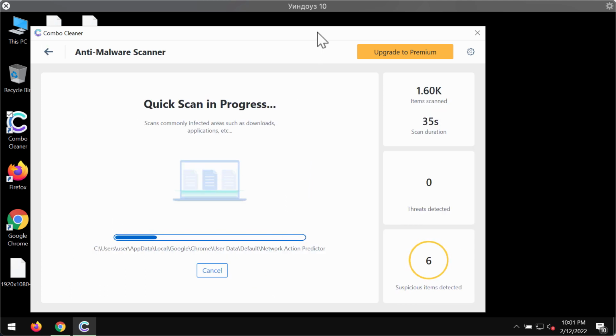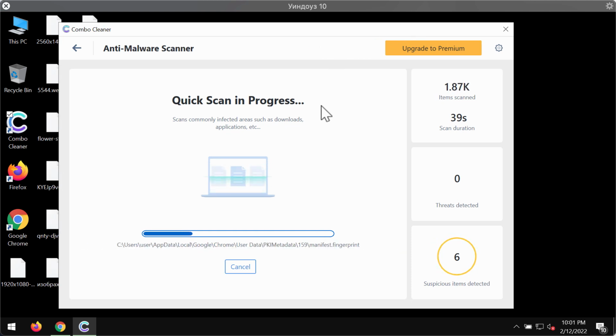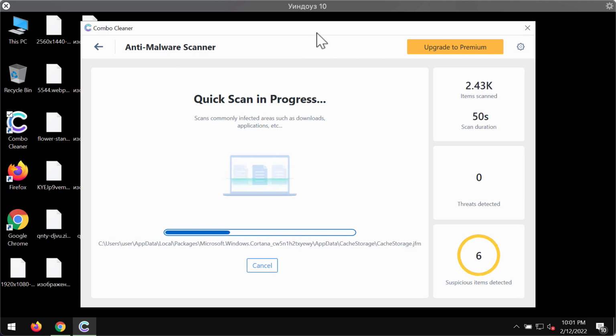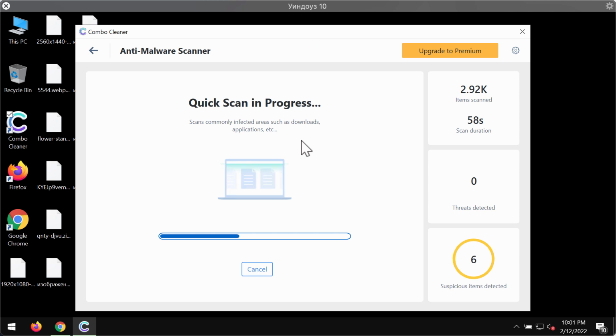After the scanning is completed, you will see the full summary of all threats which were found on your computer during the scanning. The program works very well at detecting the majority of today's cyber threats, including adware, malware, ransomware, potentially unwanted programs, browser hijacking extensions, and other threats.